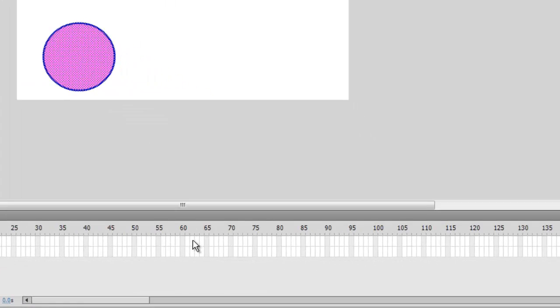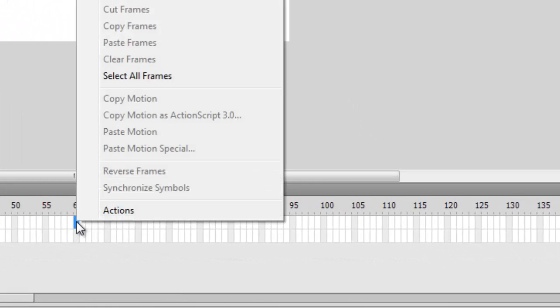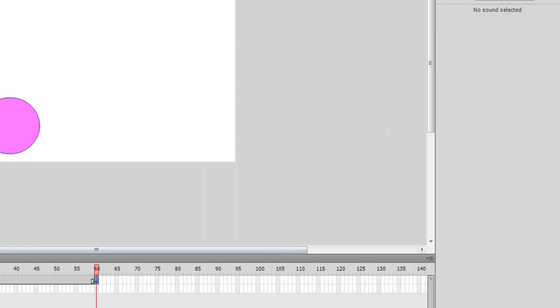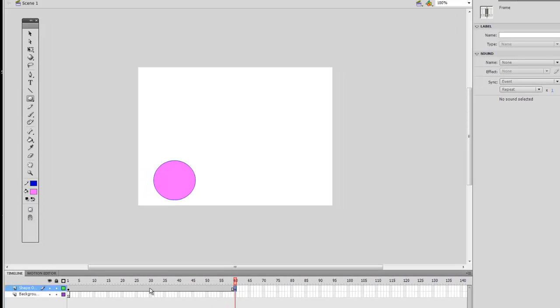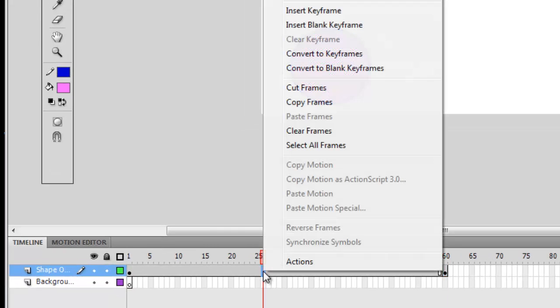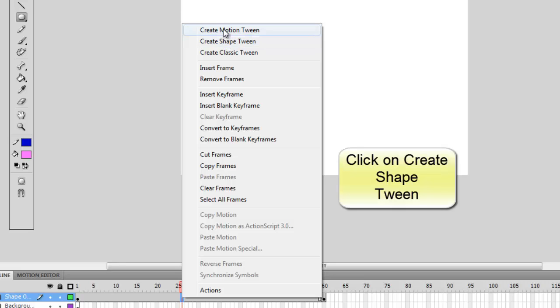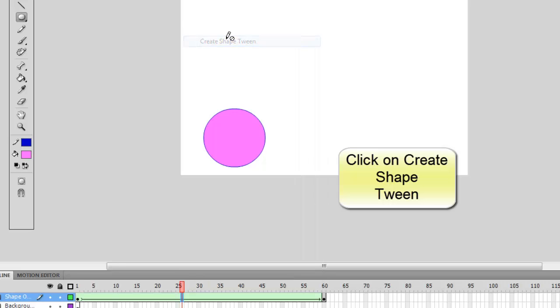Right, go to frame 60, right click. Now previously, in the previous activity, we did insert frame, so insert keyframe rather. So go insert keyframe. In the first tutorial we did the motion tween. Now we're going to right click on any cell in between cell 1 and cell 60 and choose create shape tween. So the previous tutorial we did create motion tween, now create shape tween.